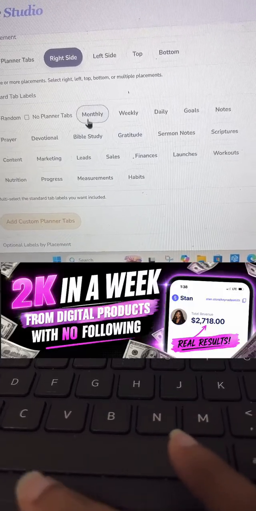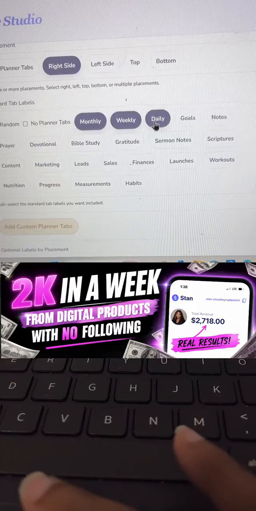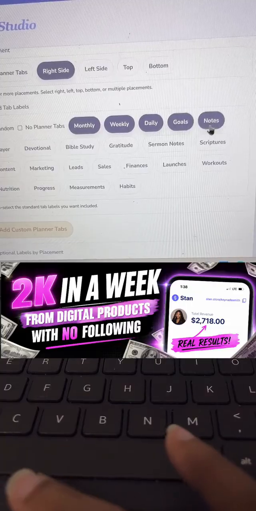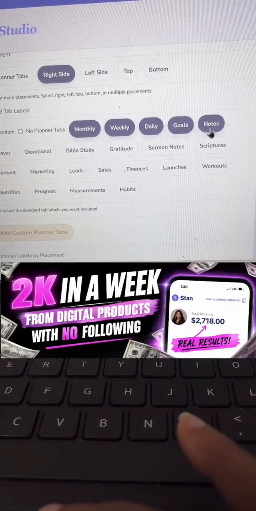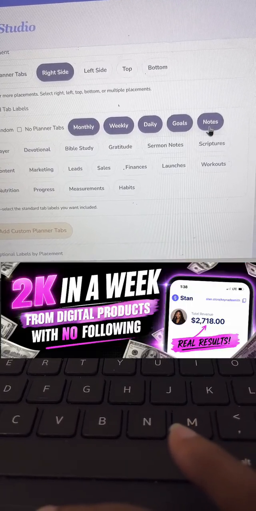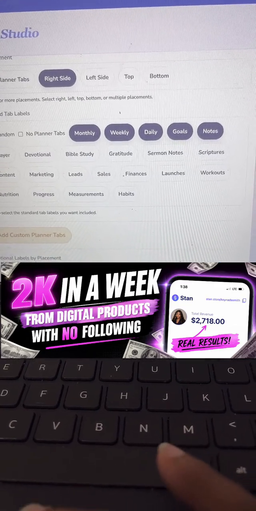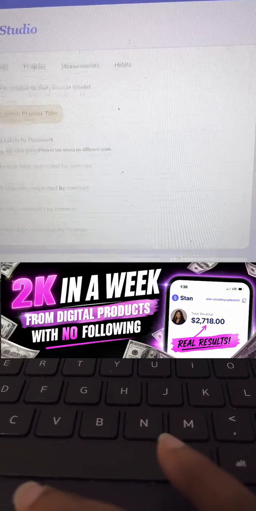Okay, so I'm gonna do monthly, weekly, daily. I guess I'll do goals and I'll do notes. Okay, or should I just do 4? I'll just keep it like that. That's fine. Hopefully, we have time to do all of these.